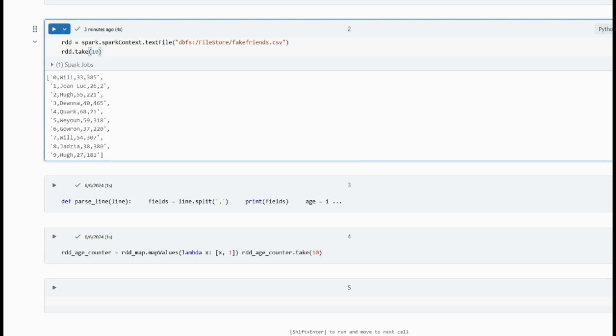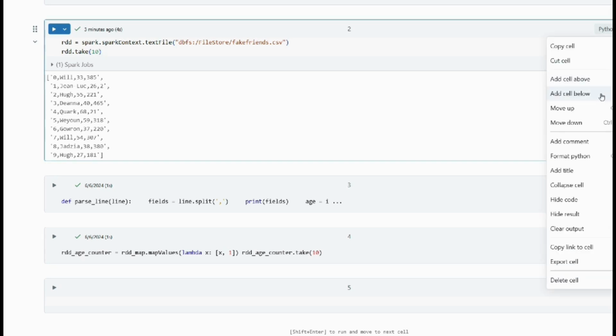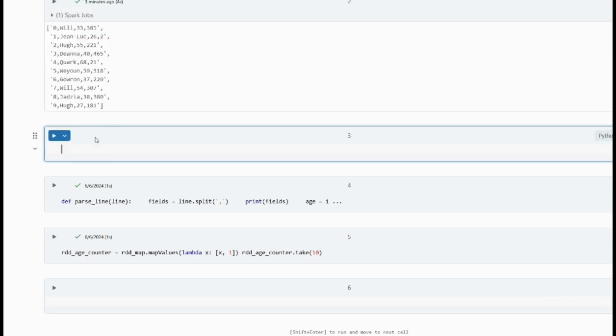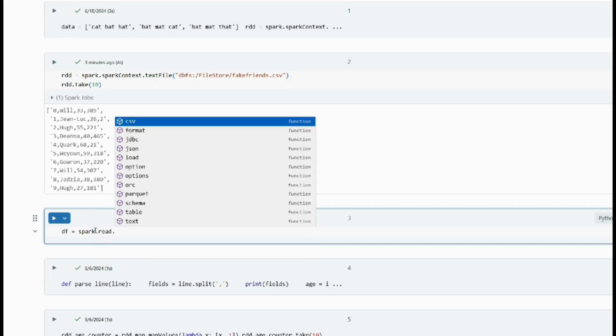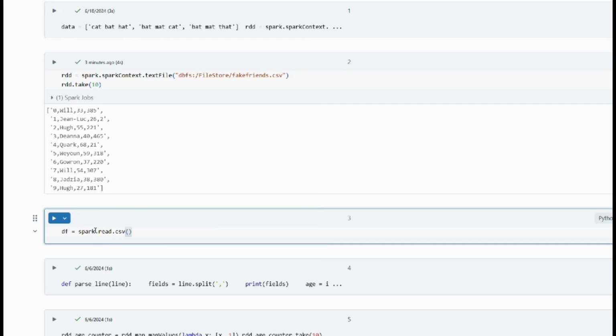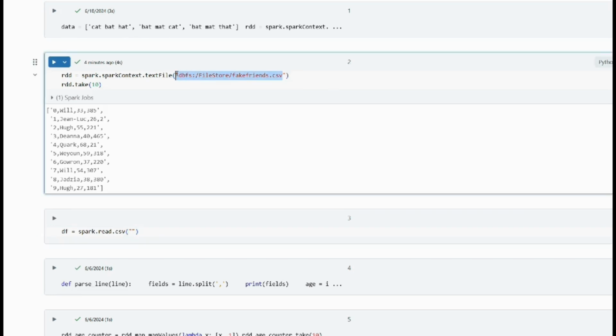Now I will create another cell just below and read the same file using the DataFrame API. So see how different it looks. As I said, to read the data using the DataFrame API, I don't need the Spark context. I only need the Spark session that is already available to me in the name of spark. So spark.read. This is a CSV file, so I'm going to put csv over here, and I will copy the same file path from here.